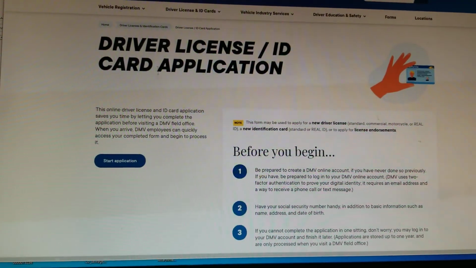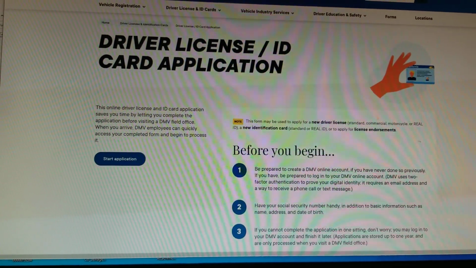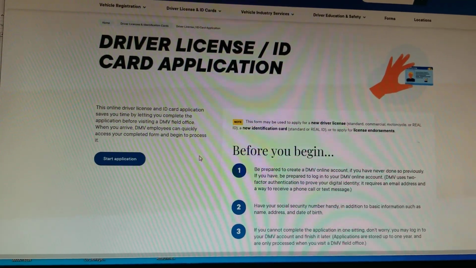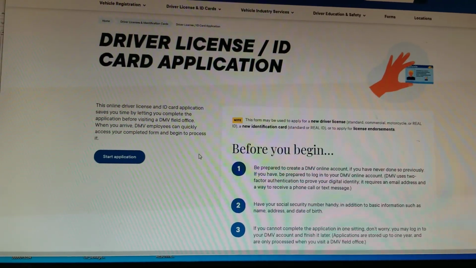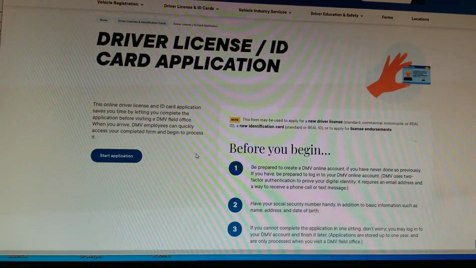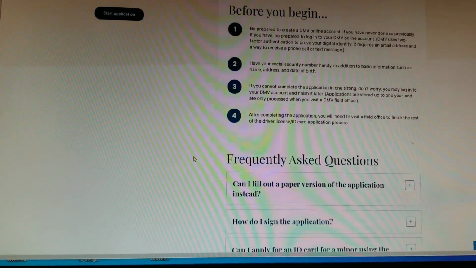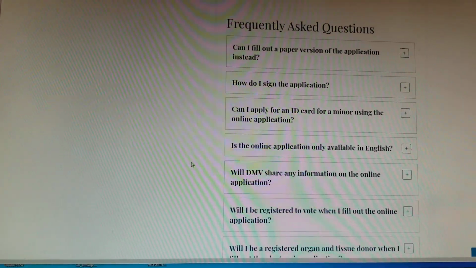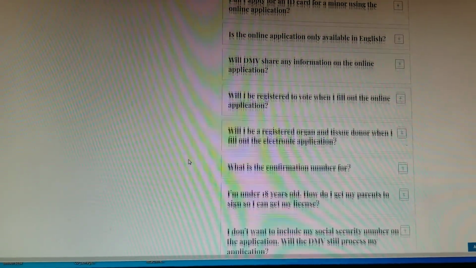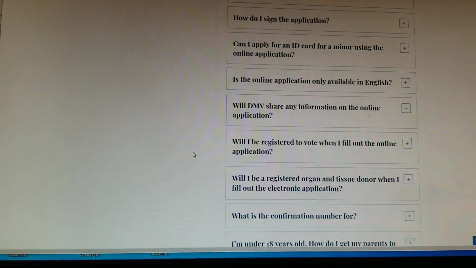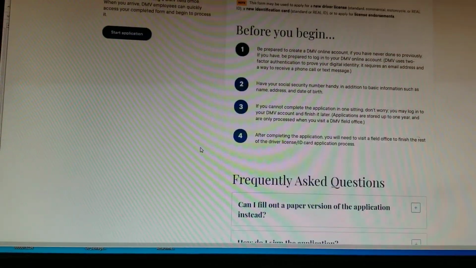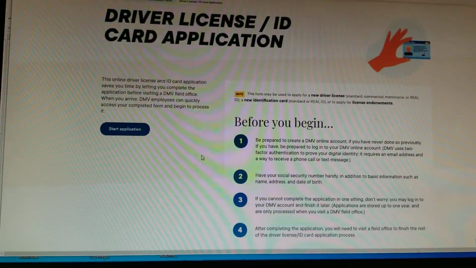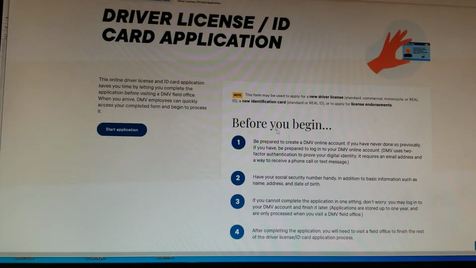And now it says here driver license ID card. Remember, we are in the context of real ID. Where is the real ID here? It says here driver license and ID application. There's supposed to be real ID information here. Is that here? How do I... Okay, I think just clicking the first link made me get lost. All right, I found something here.